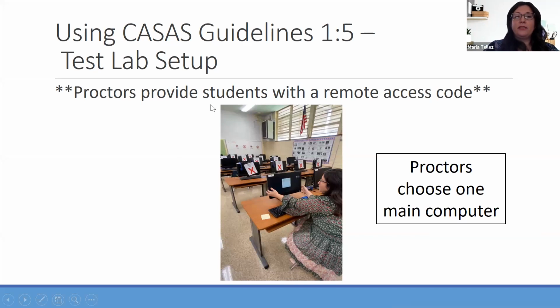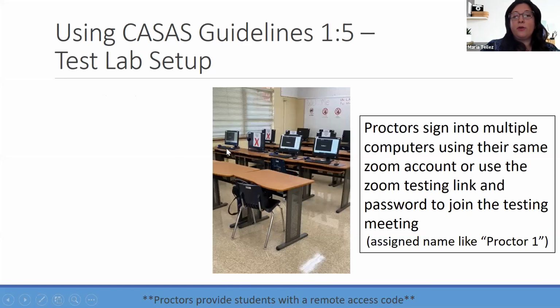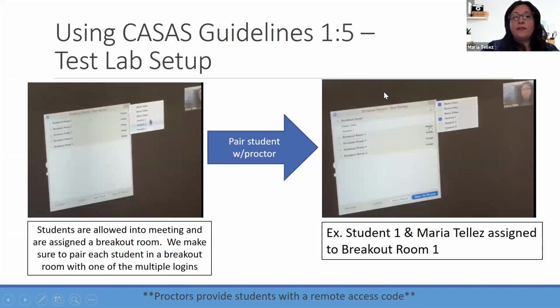And so in this case, what we're doing is our proctors choose a main computer that they want to work off of. And then what they actually do is sign into multiple computers using their same Zoom account. So in this example here, I'll say that we're going to be testing 3 students this day. So our proctors sign into the computers 3 times using the same Zoom account. And so once they sign into the computers 3 times, then students are allowed into the meeting.